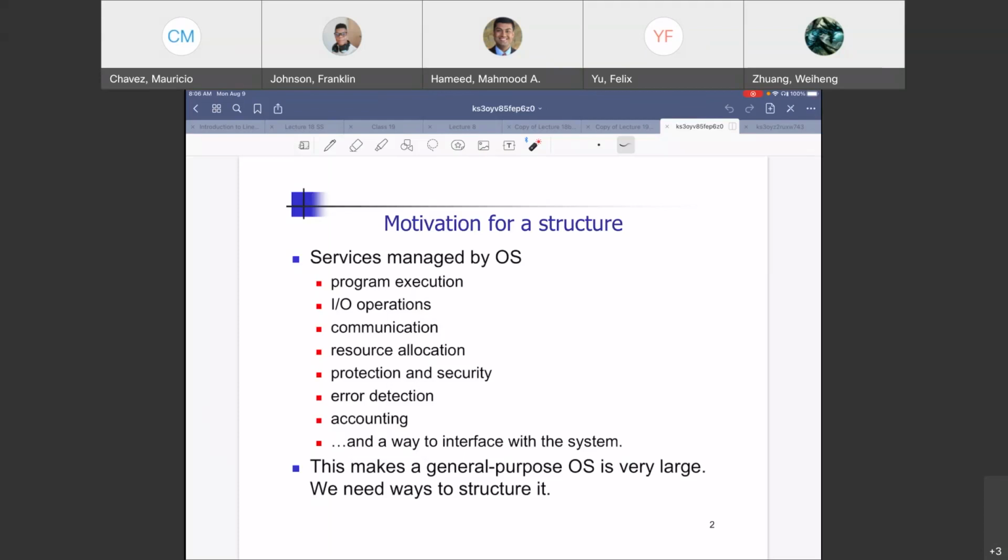Now, if you have something very, very complex, the first thing that you are going to think about is to modularize it, right? Like design this module and then this module. Divide and conquer policy is going to be your first choice, which is sort of the motivation for having a structure for an OS. Because it's complex, it's very large, we are going to need to divide it up into meaningful modules so that we can do a lot of things.